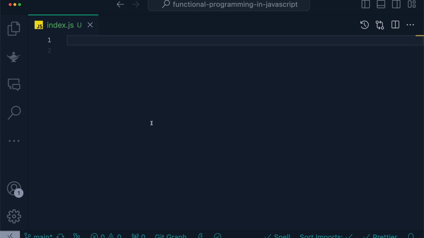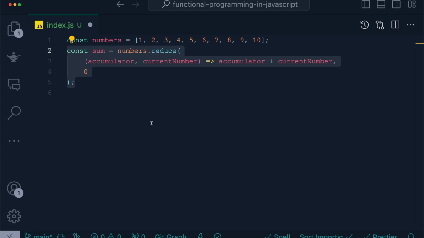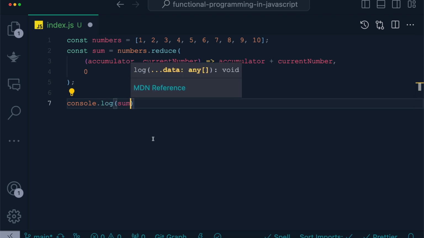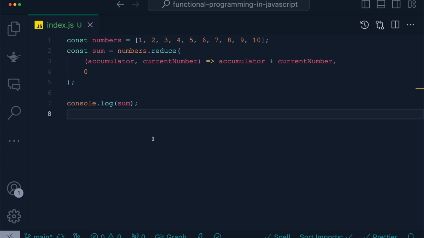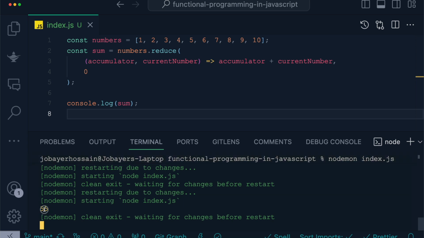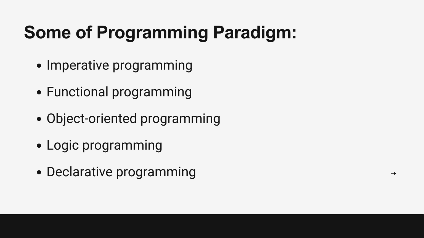Here, we will create an array of 10 numbers. Then we will use the reduce function to calculate the sum of the array. So overall, we did not specify every single step to do the task. Instead, we specify what we want to do using functions. So basically, they are all different approaches to solve problems, and they all have their pros and cons.